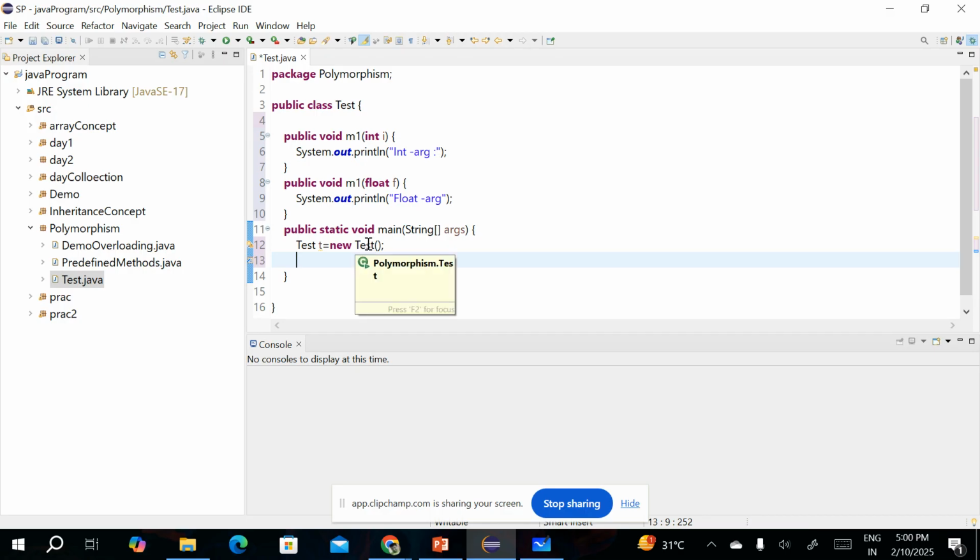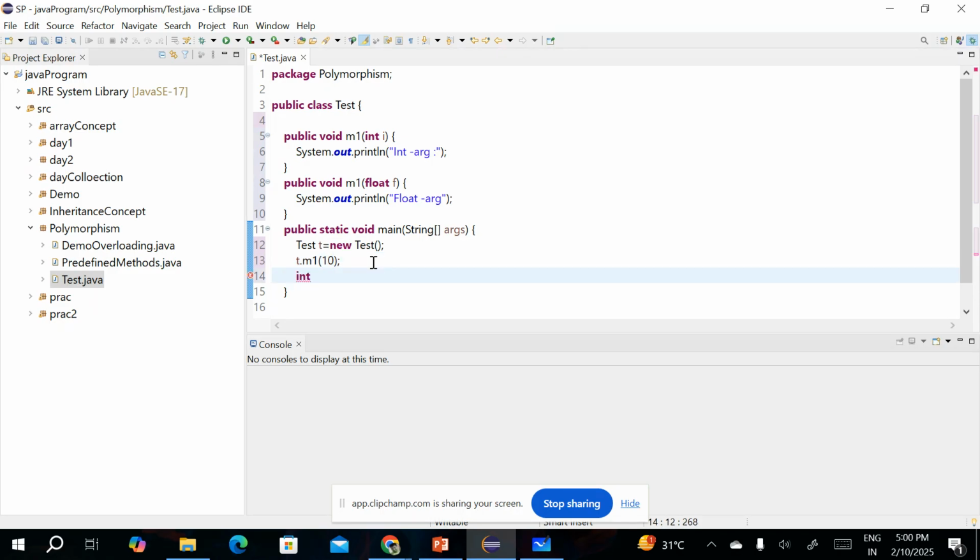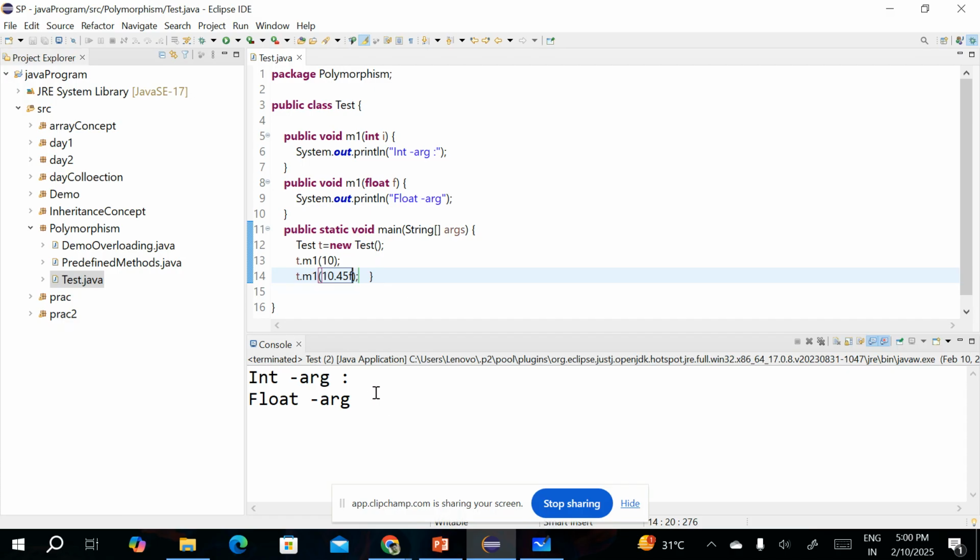So how can we call it? If I write t.m1, whatever the value, first I wanted to pass 10. So it will call the int one, right? Sorry, I'll pass t.m1, and inside this I'll try to pass some float value like 10.45f. So this is nothing but a float value. So this will print "enter" and "float-arg". See, it is printing this, right?